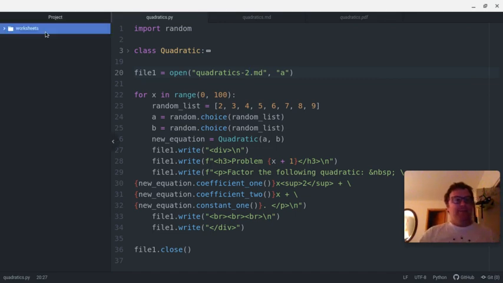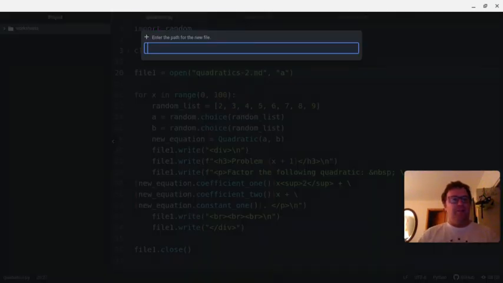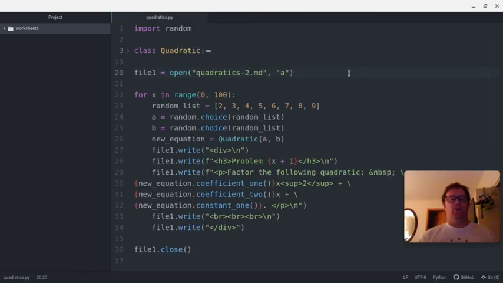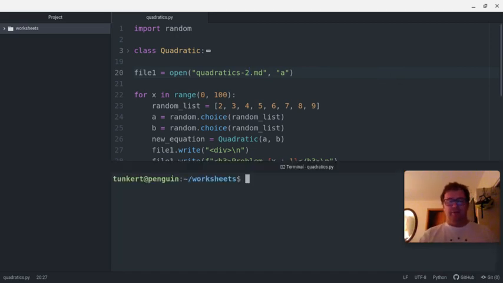Okay, and now let me show you something. Let's make a file. We have to make the file beforehand. So quadratics 2.markdown. Okay, so we've got that file. So we had quadratics 1, quadratics 2. Okay, Control-Shift-T to bring up that terminal, and I can use the up arrow to go back to that command, python3 quadratics.py. I ran it. Bam. Okay, now let's exit out of my terminal.